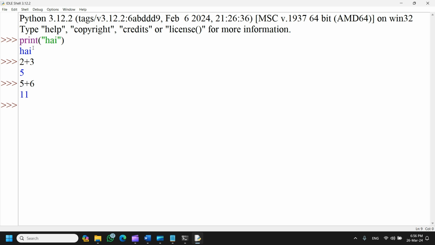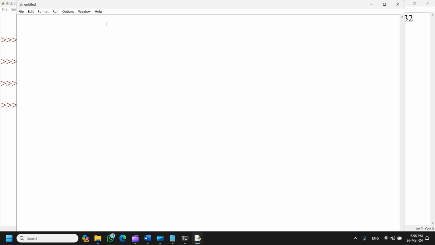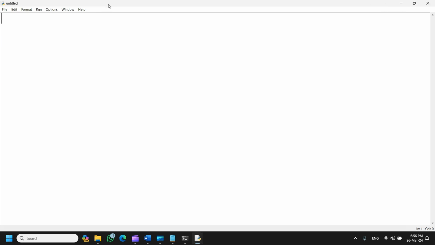But if you want to save all the programs in a file, you have to create a new file. Suppose I type the name demo. This is covering the command line case. Suppose I want to print: print, double quotes, welcome.